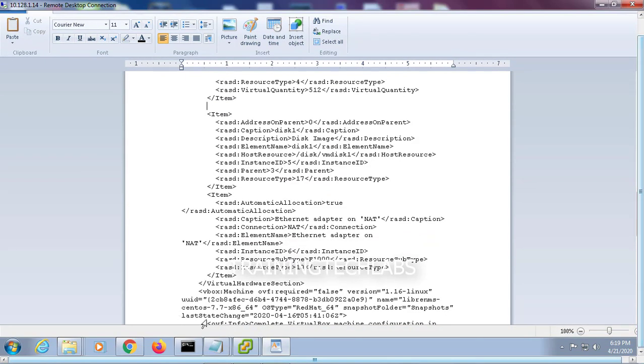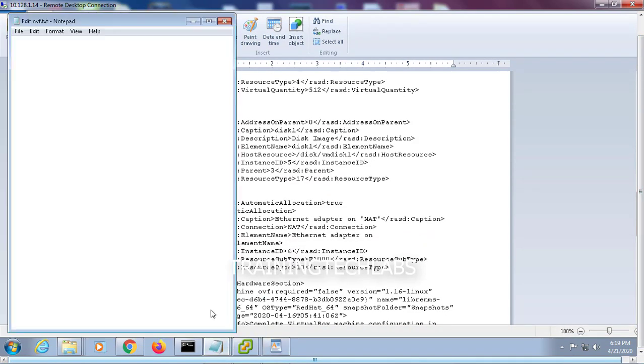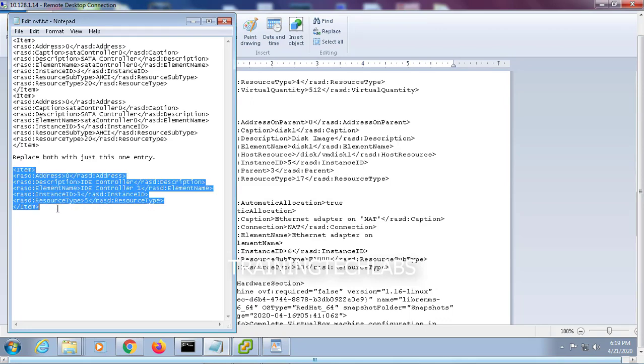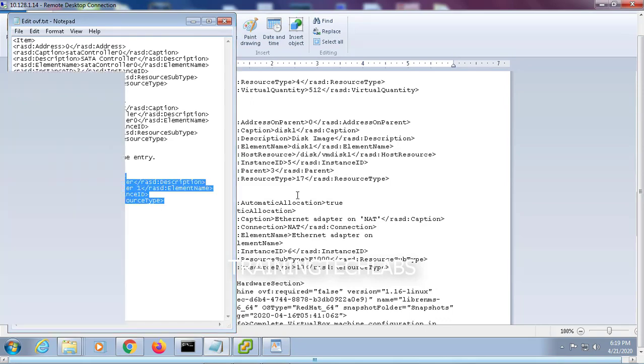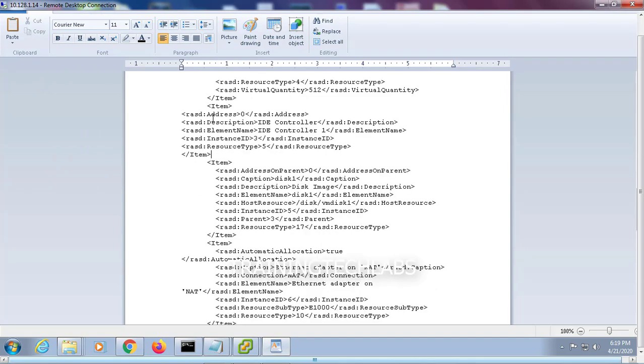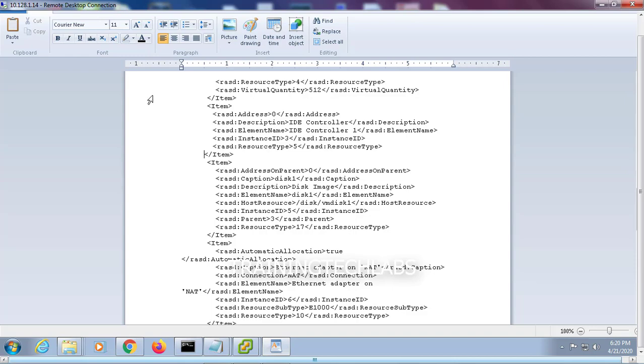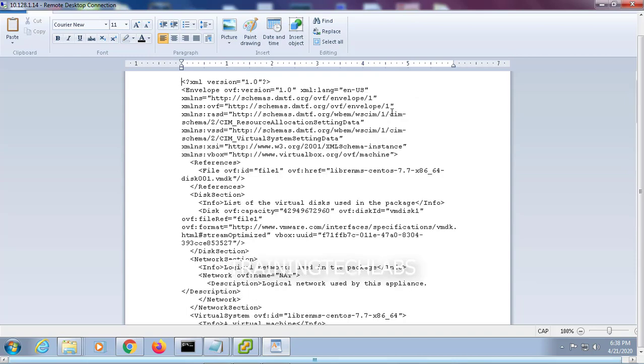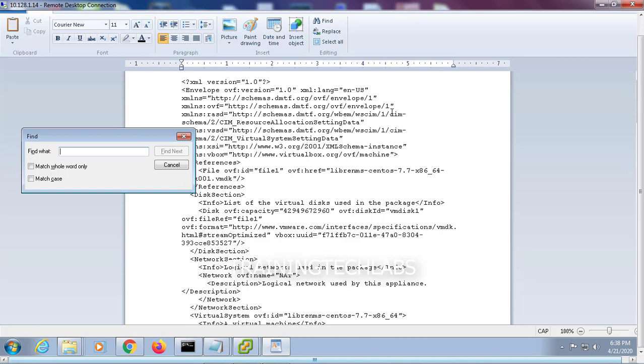Then I have already created the template. I got this one from the internet. So we're going to paste this into the location of the one that we removed. Then we'll align them. After this, we're going to save the file. Then we're going to use OVF Tool to convert it again to an OVA file.